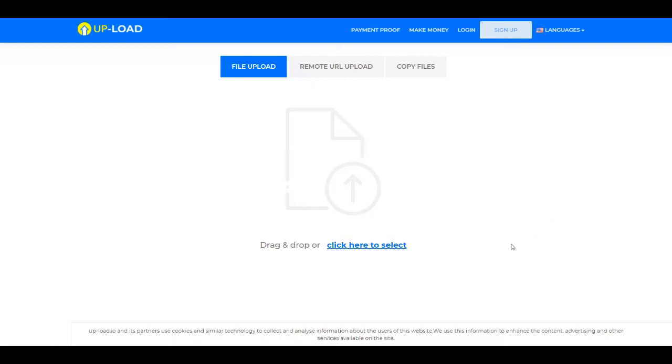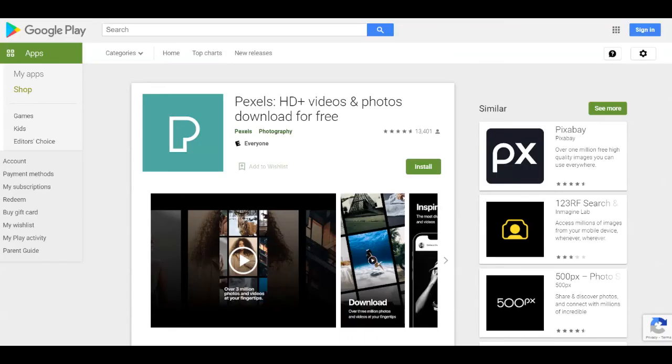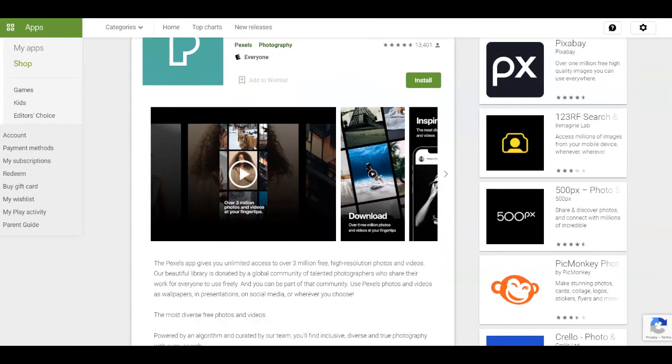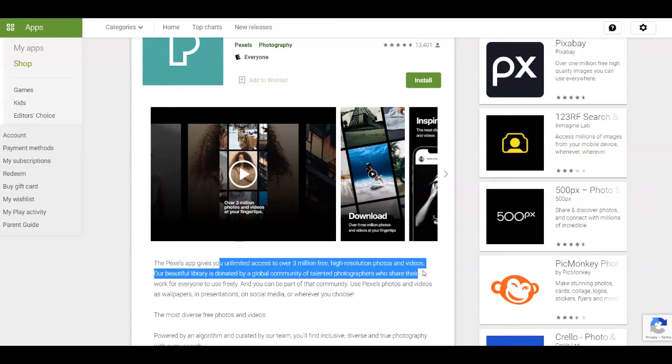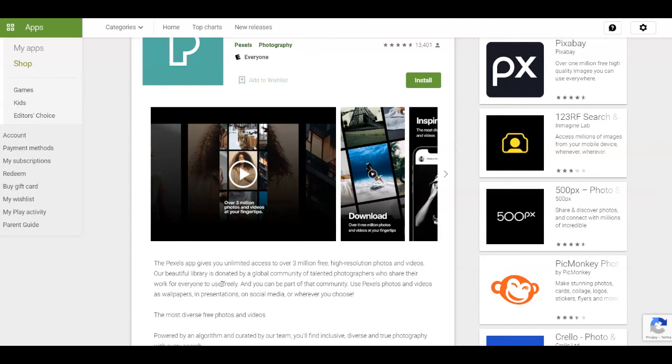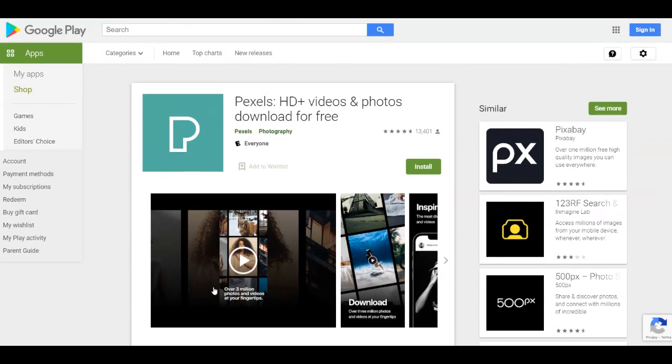Now it's time to show you how to find those files to upload on this website. What you need to do is to go once again over to Google Play Store or over to App Store, depending on the device that you are using, and search for Pexels and download this absolutely free app. This app allows you to download thousands upon thousands of different images and videos for free, which you can then re-upload to any platform you want. As you can see, the Pexels app gives you unlimited access to over 3 million free high-resolution photos and videos. So you can download those free images and videos from Pexels and re-upload them on the other website, and stay tuned to see how to maximize your earnings.